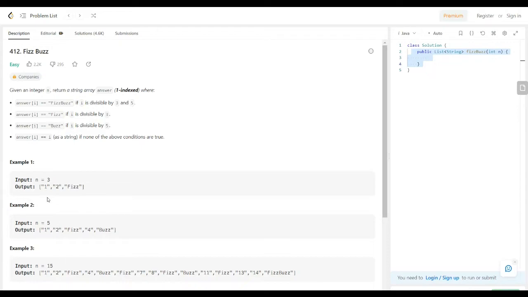So here 3 examples are given. In the first example, input is given as 3. So we are printing till this element 3. Each element we need to check. In the first element, is 1 divisible by 3 or 5? No, correct? So we are keeping it as it is. Similarly, 2 is not divisible by 3 or 5, so we are keeping it as it is. But 3 is divisible by 3, not 5, so we are keeping the string as "Fizz".